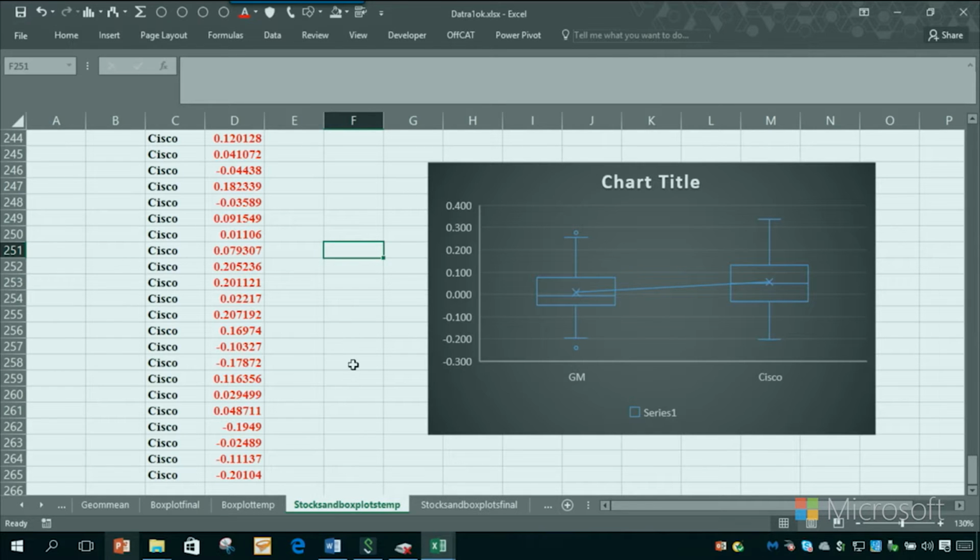So we've seen visually in a minute or two the comparisons between Cisco and GM on the 3 dimensions we care about, and I think a picture is much more powerful than numbers. So a box plot is just fantastic for comparing data sets. In the next video, we'll show you how you can do box plots where you have multiple populations, but multiple variables on each population.